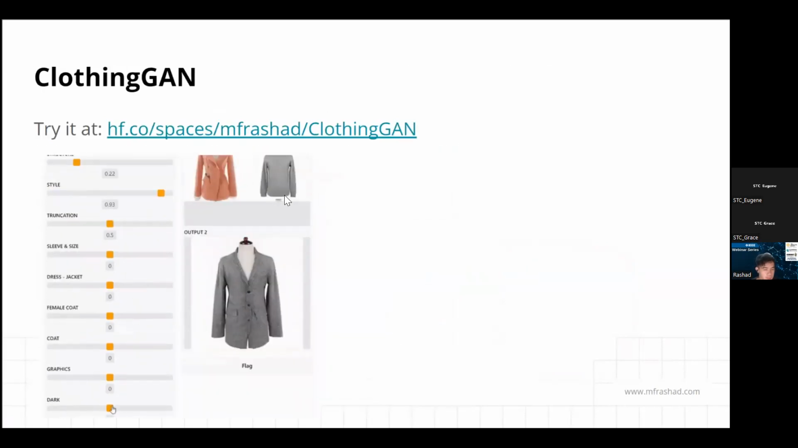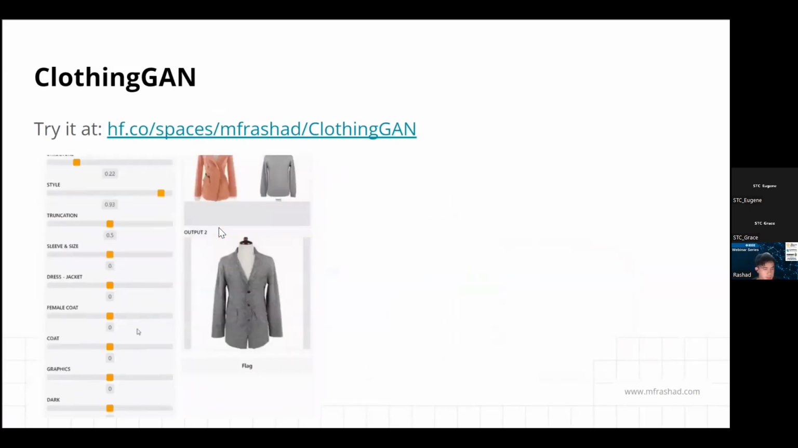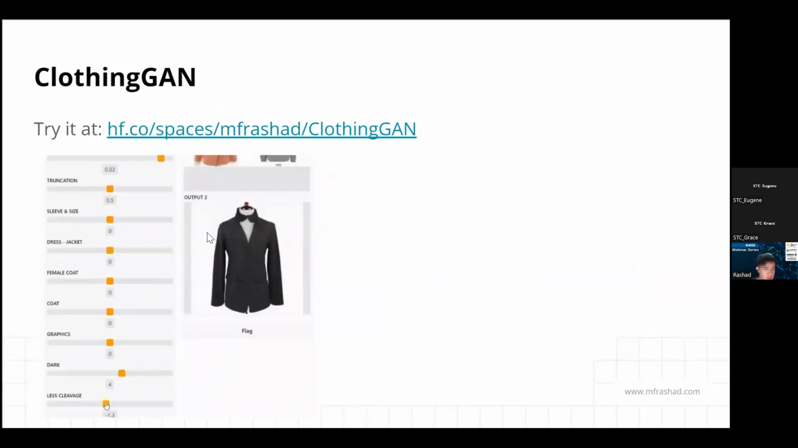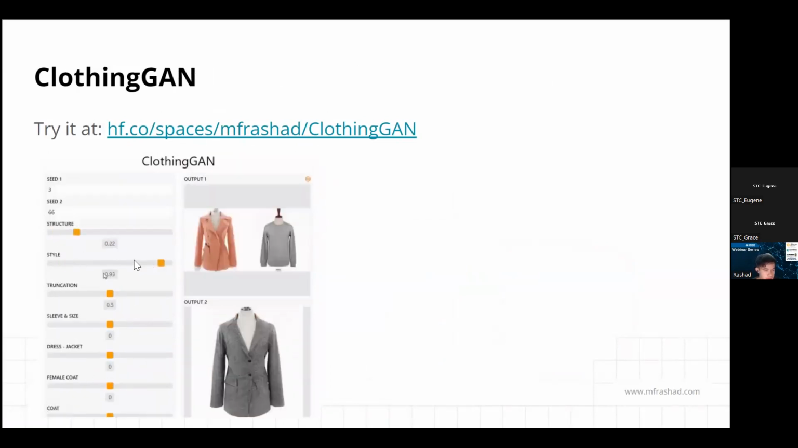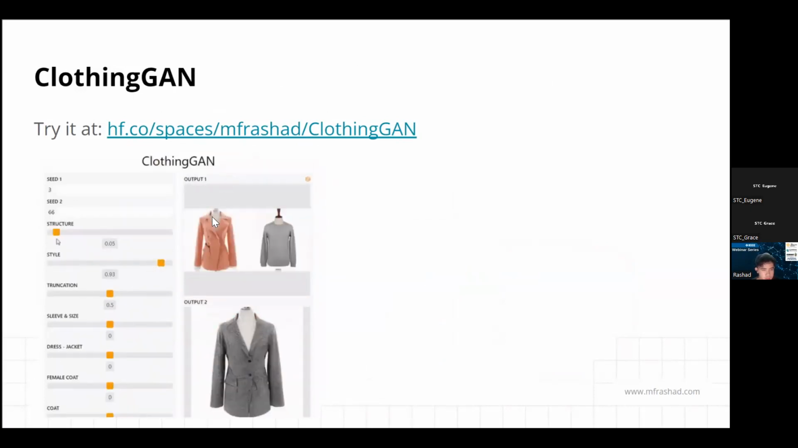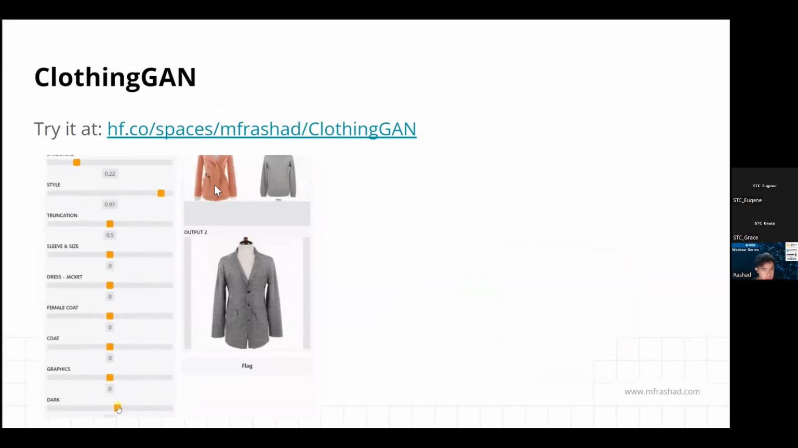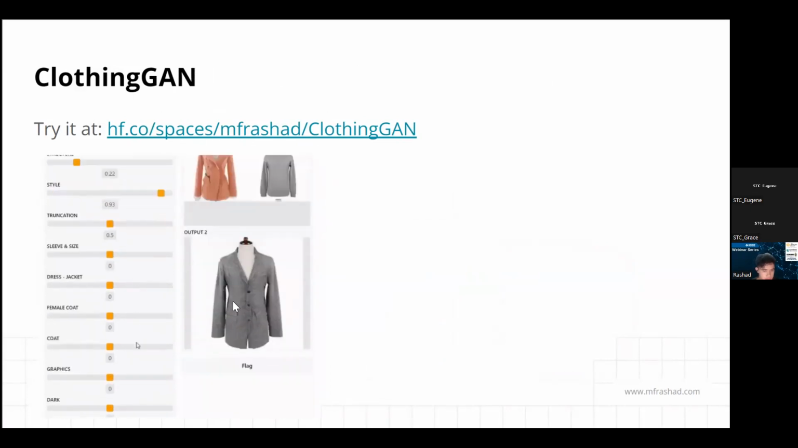So this is an example application for fashion. You can train this on clothing data sets, and then basically you can use this AI to generate fashion designs, where you can customize the color, and you can combine two images together. For example, this combination of the pink jacket with the gray sweater becomes like this.